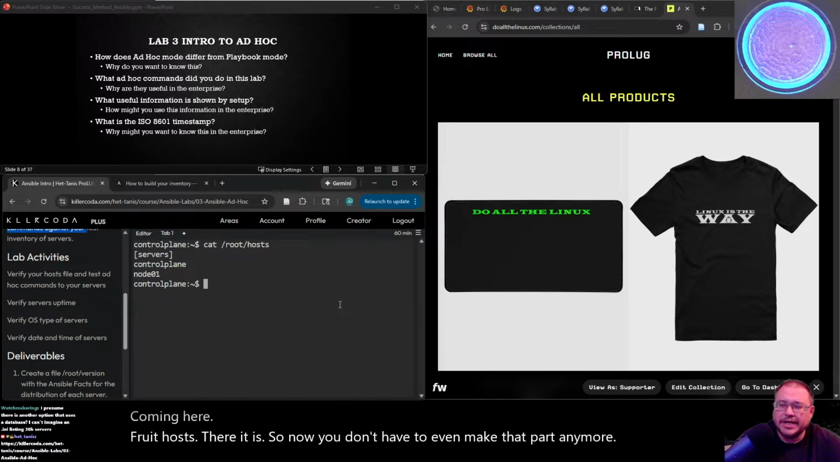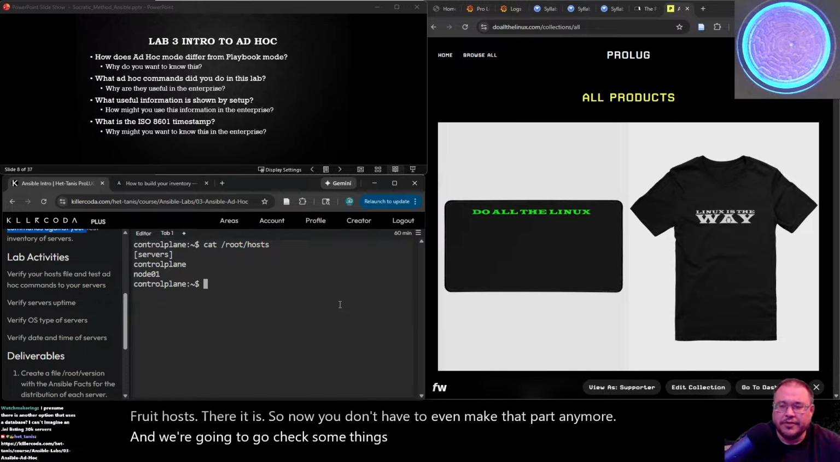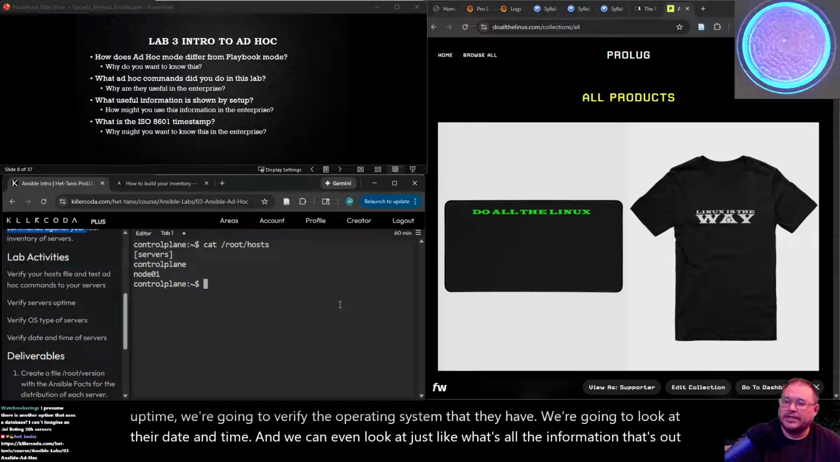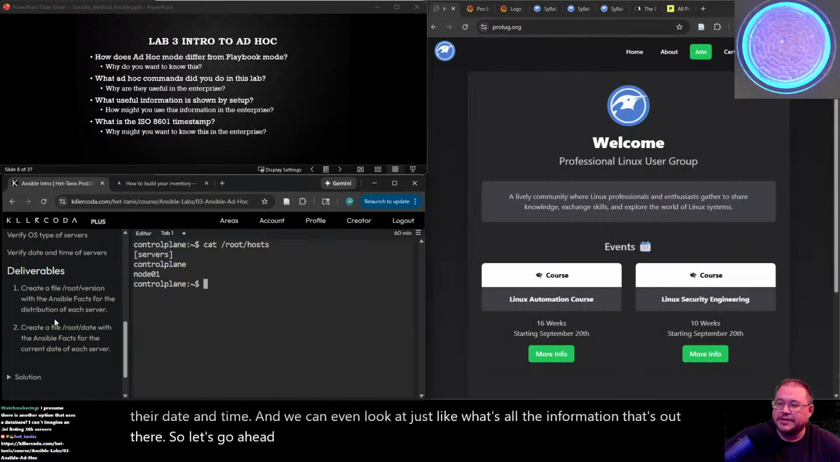And we're going to go check some things about the servers. We're going to verify their uptime. We're going to verify the operating system that they have. We're going to look at their date and time. And we can even look at just what's all the information that's out there. So let's go ahead and try. We make sure that that file's there.